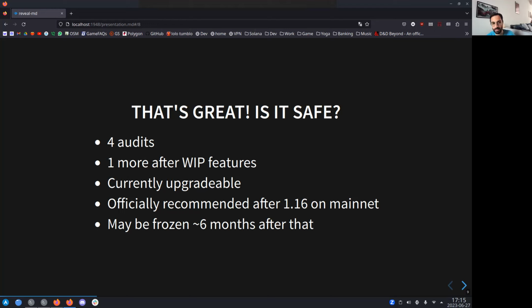We'll officially recommend the program probably after 1.16 hits mainnet, which we're expecting to happen sometime in the September timeframe. And we're not entirely sure just yet. We might freeze it roughly 6 months after that, or maybe we'll distribute the program to a larger multi-sig that includes big ecosystem participants. We're not 100% sure just yet.